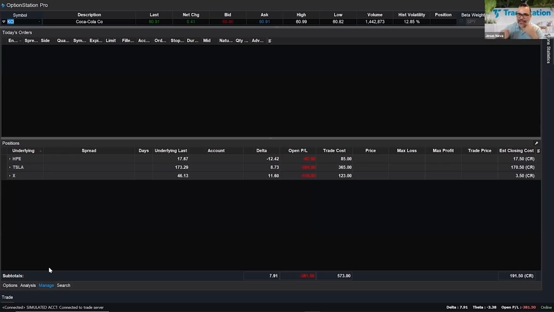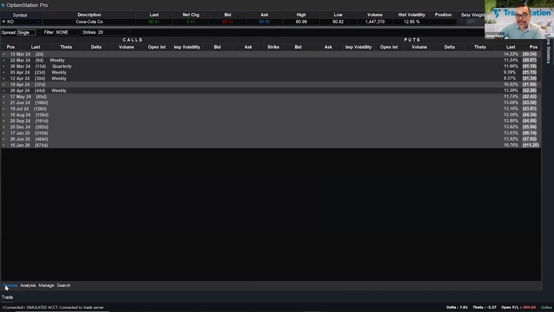Always look at the bottom, because I suppose that if you're new to OptionStation Pro, you are expecting to see an option chain. But many times, depending on how you left OptionStation Pro the last time, that's exactly the way that it's going to come up. So if I want to see a chain for Coca-Cola, all I need to do is come here and click on Options, and then I see the chain.